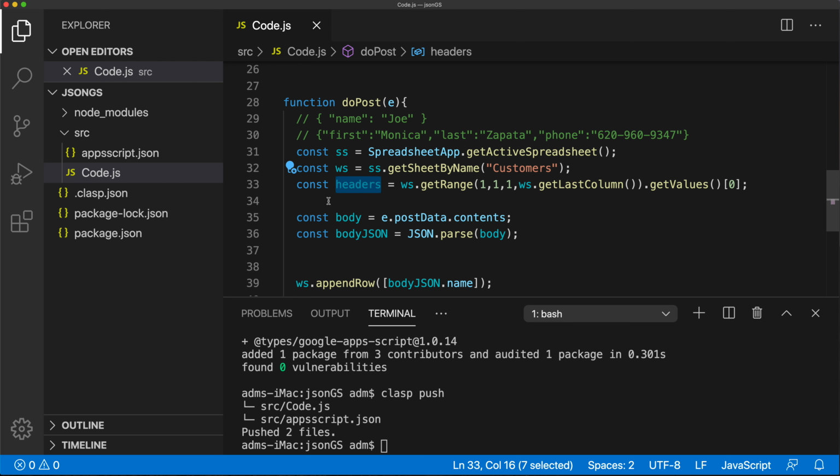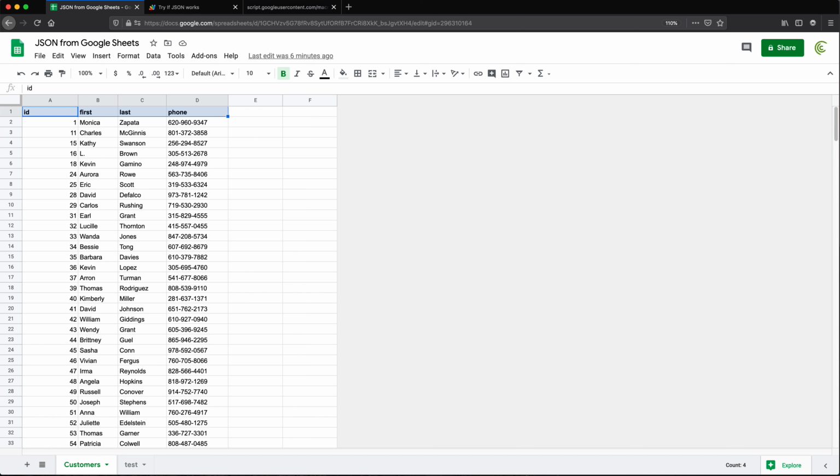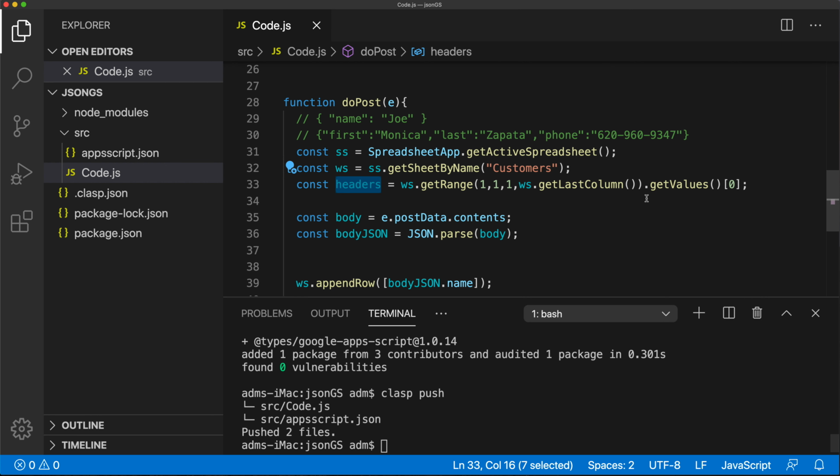Now we should be getting the contents of the body. So we have this that's being sent to us, and we basically have to make sure that the JSON body that's being sent to us contains all of these headers. Now, one of the headers I don't want in here is the ID. We'll just say the ID is always going to be the first column. So let's take this and also remove the first column from that.